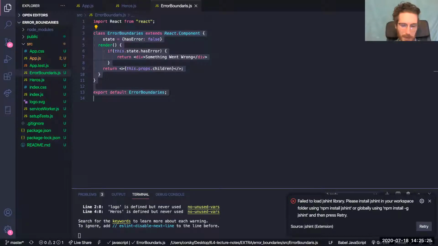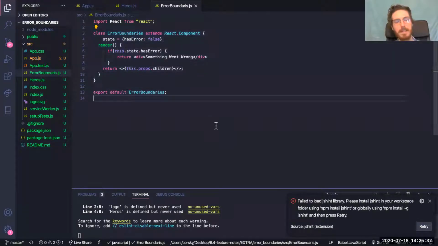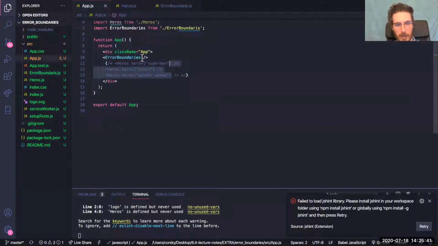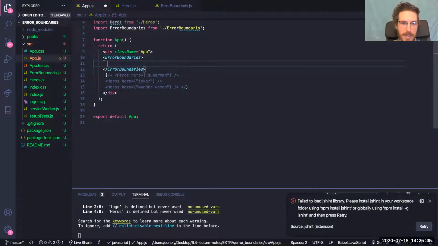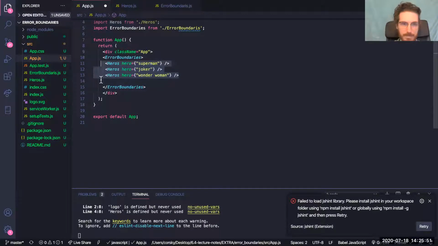Remember, a higher order component is just a component that takes other components as its arguments and usually injects some kind of code in it, or does something with it. But its purpose is still to render the children for the most part. So this is a higher order component. That means I'm actually calling it wrong here. I would be calling it like this and have to stick things inside. So let's go ahead and do that.